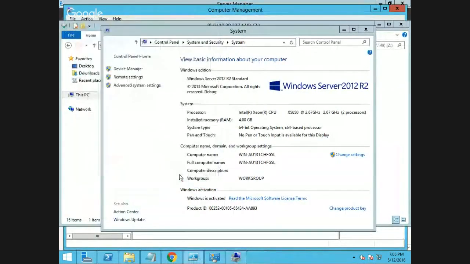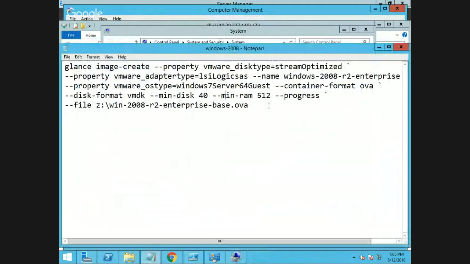Okay, so what I'm going to do is I actually have an image that I want to import. And here is my sample syntax. I'll pause for the people taking pictures.